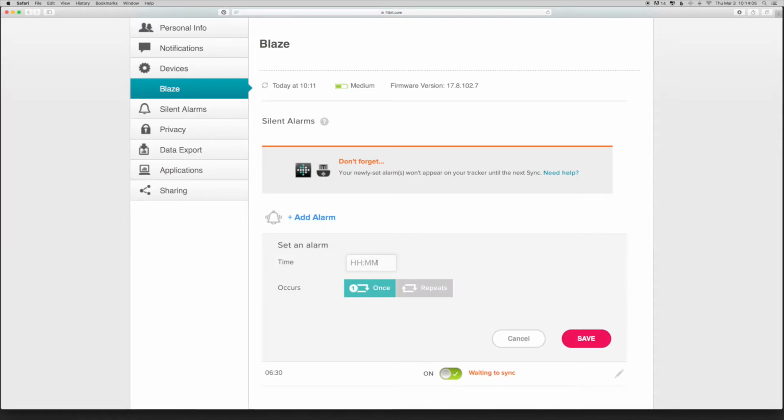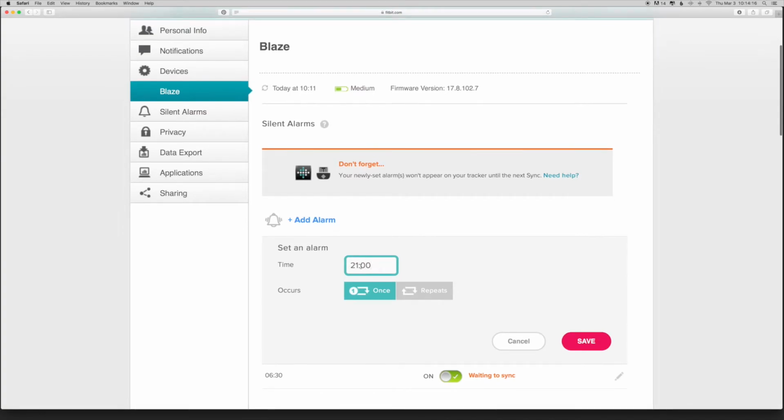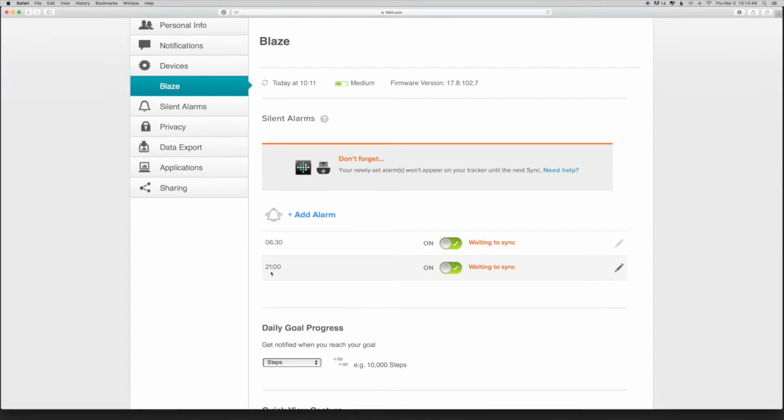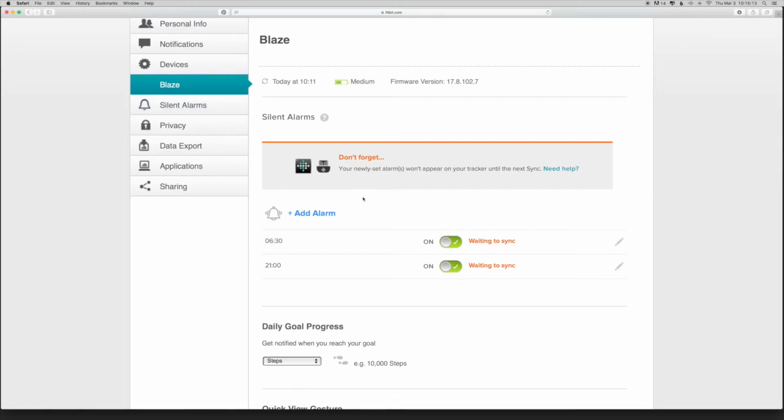But if I want to add a new alarm, I can say set an alarm for... now I'm using military time, but you can use regular time. You don't have to actually use military time. Then I click save. So now you can see it added that time to the list, and all I have to do now is sync it with the Fitbit, and then that alarm will be on the Fitbit. So I can sync it to be on or sync it to be off, and then once it gets to the Fitbit, it'll actually sync up and display on the list. So that's the silent alarm.